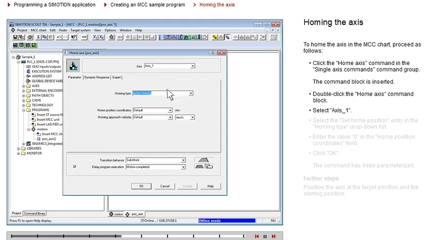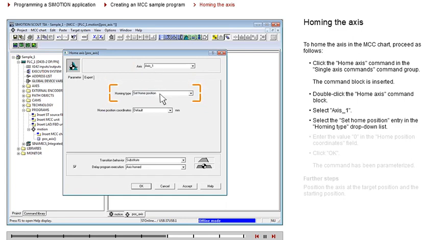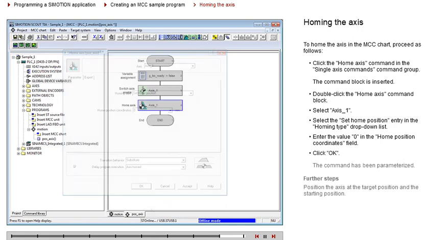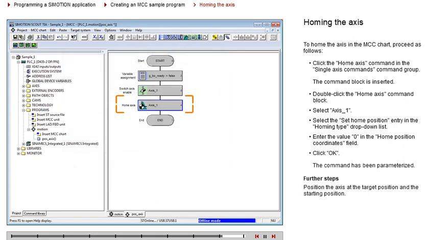Select the required axis. Then select the required homing type. Then specify the home position coordinates by entering the value 0. Confirm your configuration. The command to home the axis has been inserted and parameterized.